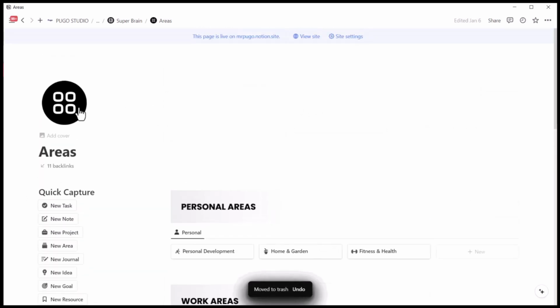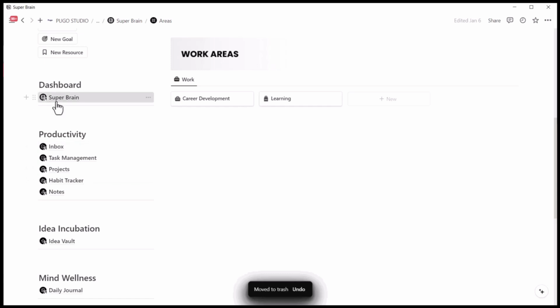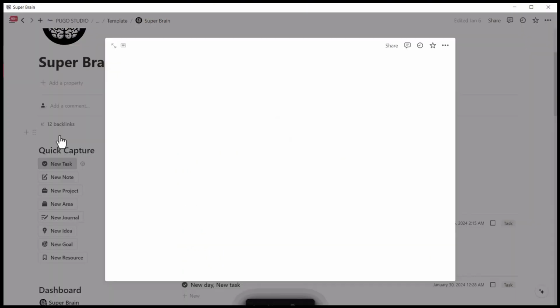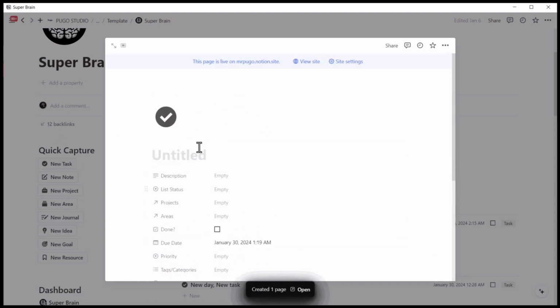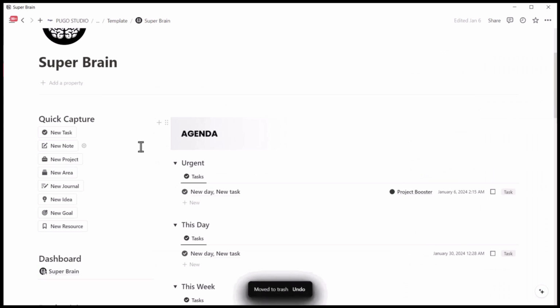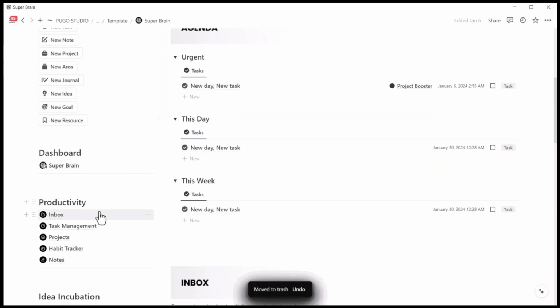Other quick capture buttons work like the area as I've shown now. You can add new tasks, notes, projects, areas, journals, ideas, goals, or new resources to collect. All of them easily and with minimum clicks. Now let's see what the inbox dashboard is all about.